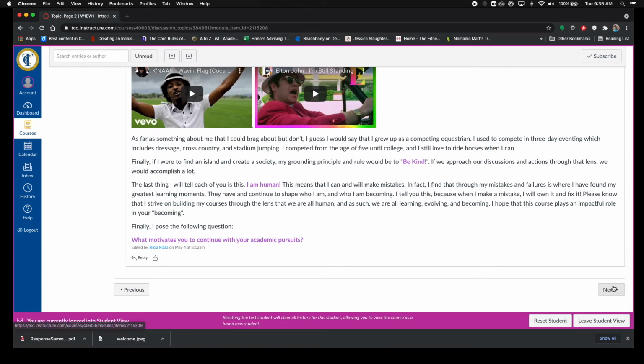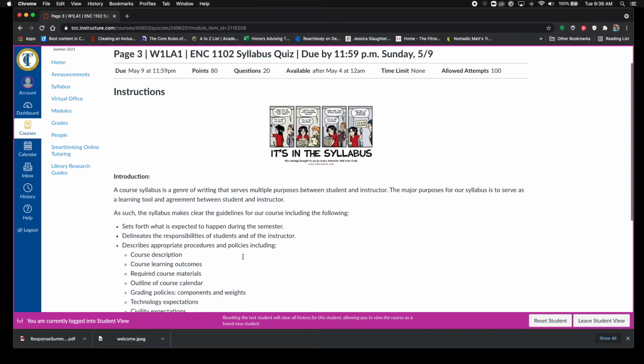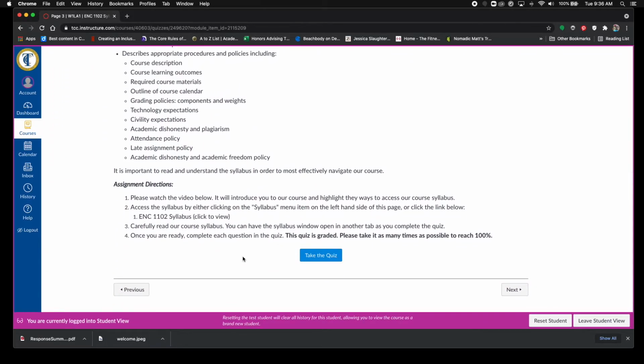Once you finish with the discussion board, you're going to click Next, go to page 3. Again, we notice that we have an assignment. It is due by Sunday. This is in regards to the syllabus. So there will be a video posted underneath here for you to watch that's going to walk you through our syllabus and the different pieces and parts. And then it's going to ask you to take a quiz.